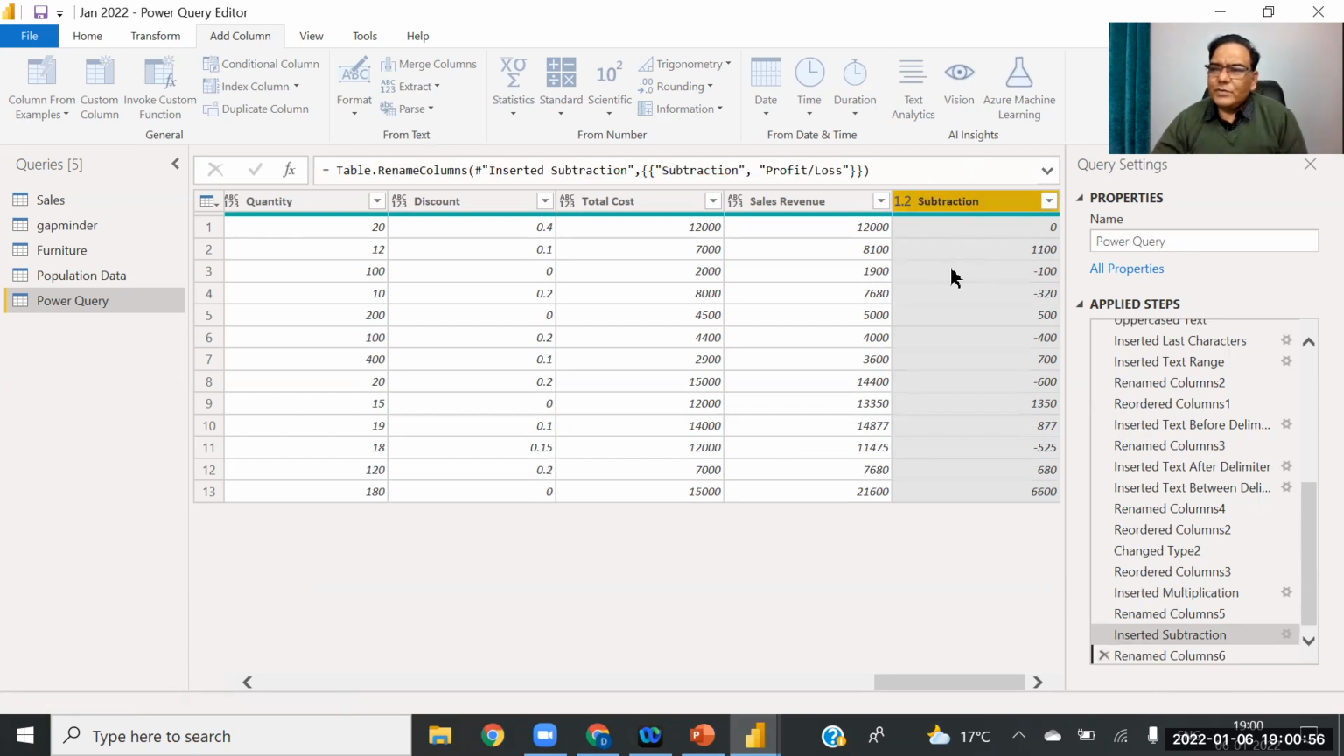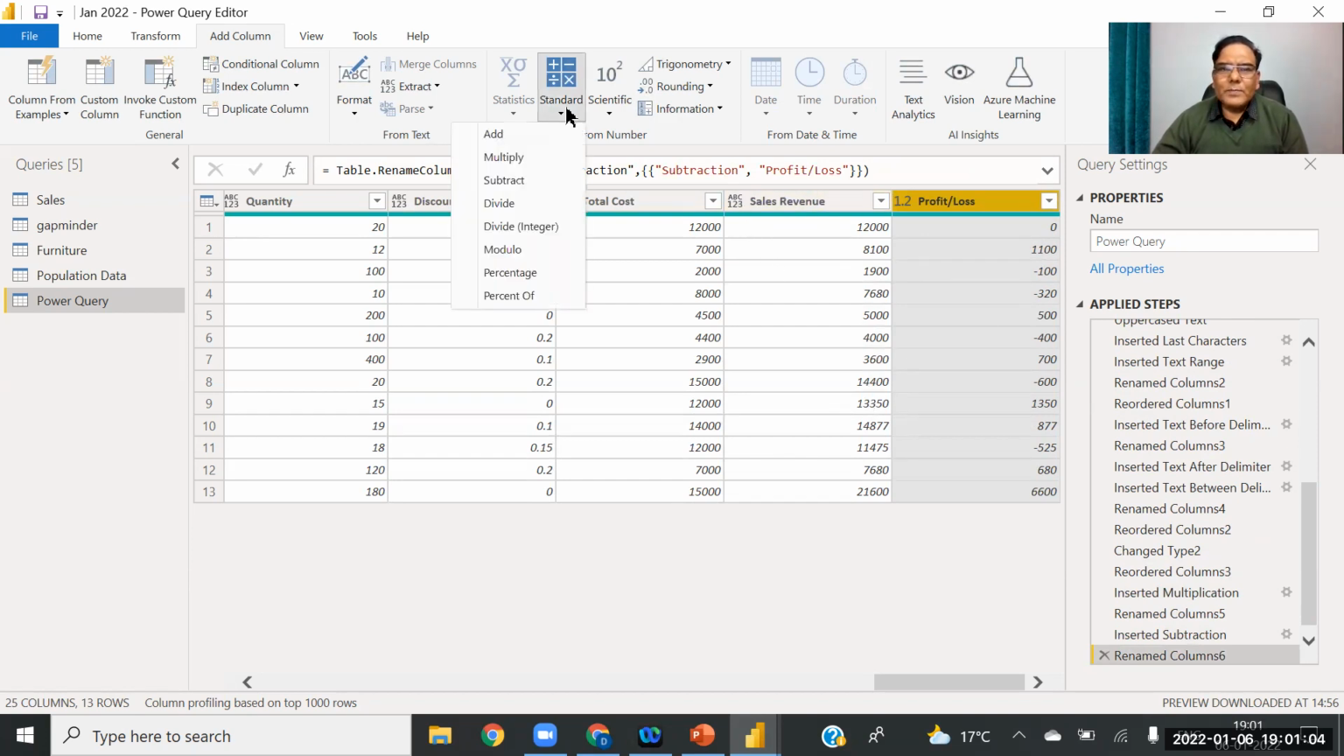See how easy it is to calculate new variables from existing columns. Similarly, you can apply addition, multiplication, subtraction, division. All these things can be done like this. The way I applied multiply, the same way I can apply add, subtract, divide, etc.